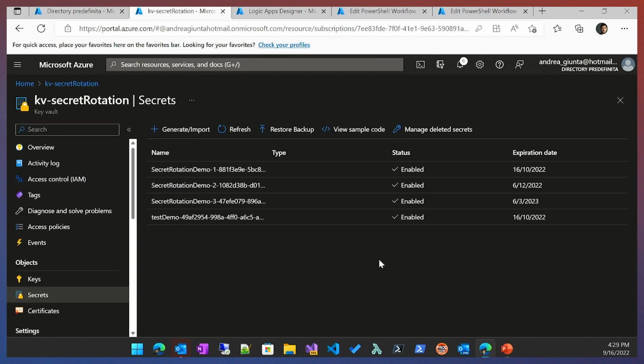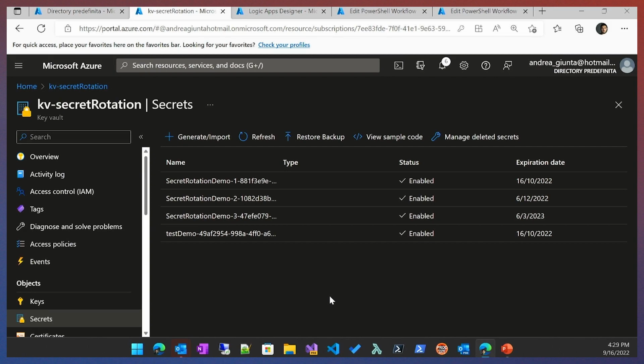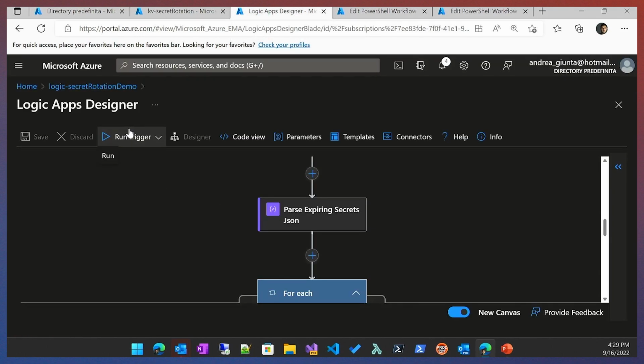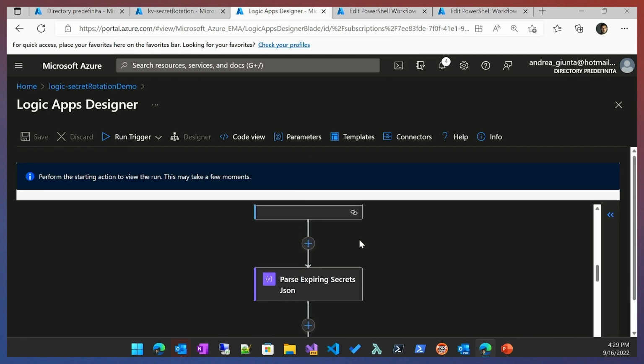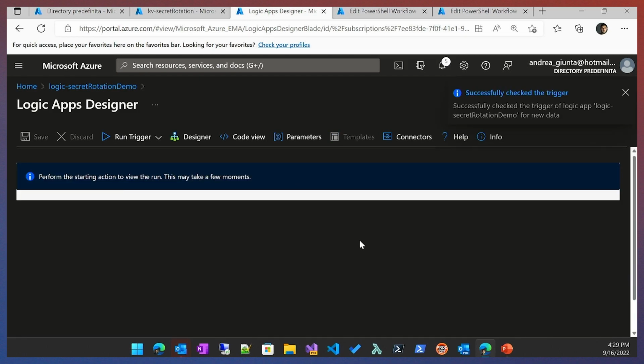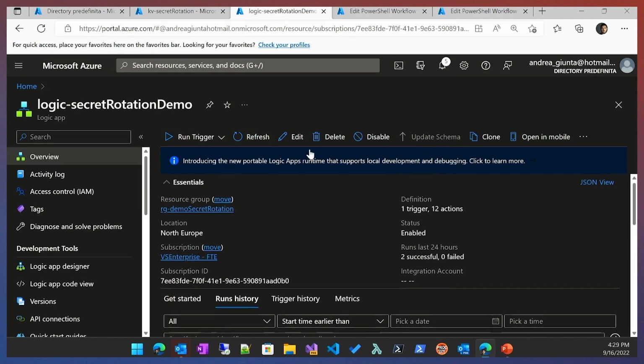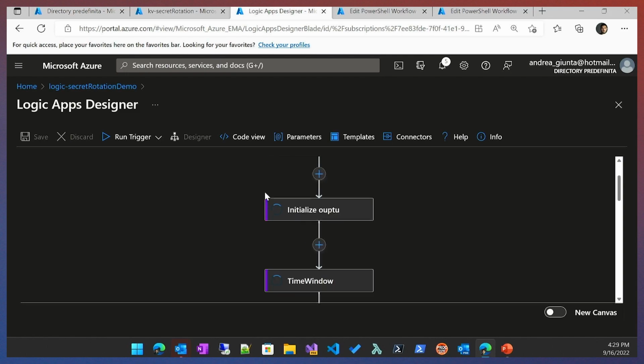And this is our key vault. As you can see, we have a few secrets, and two of them are expiring next month. So what I'm expecting is to get those two bad guys, because I will check for the secrets expiring in the next month. And here is the logic app that I'm also triggering to save some time. So go back to edit.